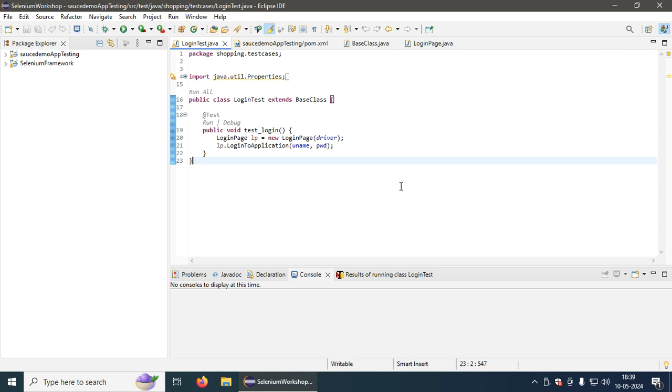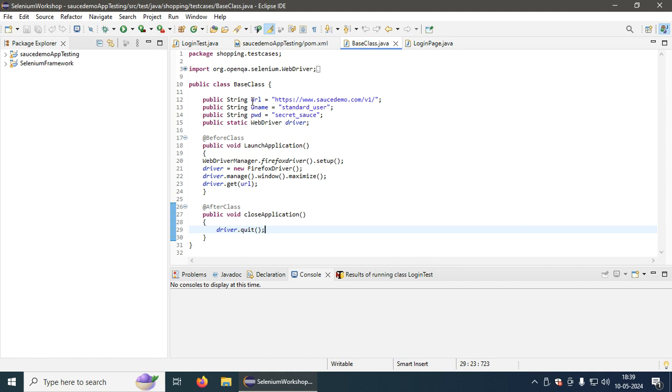In the last video, we implemented the page object model and kept the locators for the login page in LoginPage.java. Now let us go back to our base class, and here we can see that we have declared these variables for URL, username, password, etc. in our code itself, and this is not a good practice. So we need to separate these values from the actual code, and that is what we are going to implement in this video through the properties file.